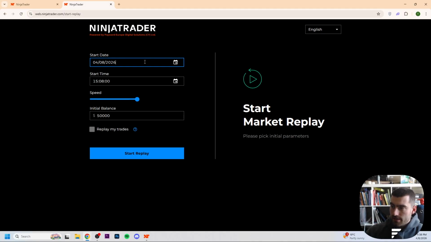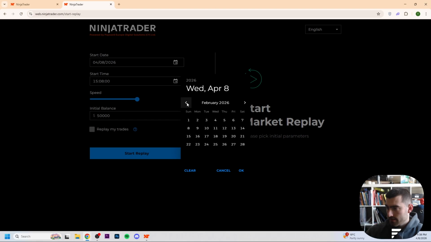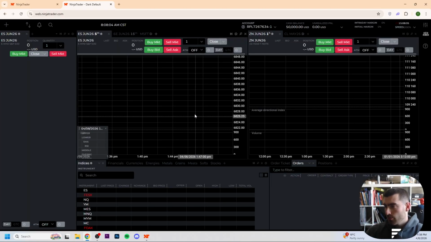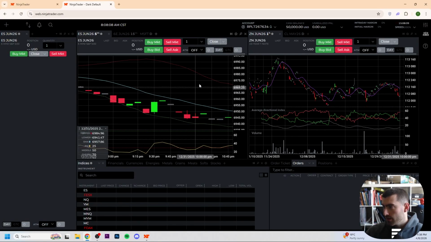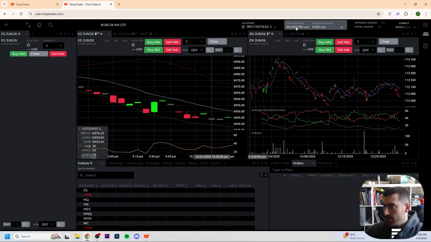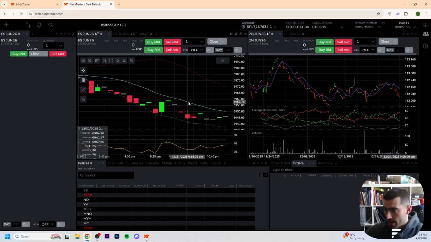Right now, what we're going to do is select the start date. So let's pick a date at the beginning of this year, okay. And then the start time, this is fine. Then we can select the speed that we want, and then with this balance, we do start replay. Right now we can use the market replay, also having a 50k cash balance that we can use on the market.